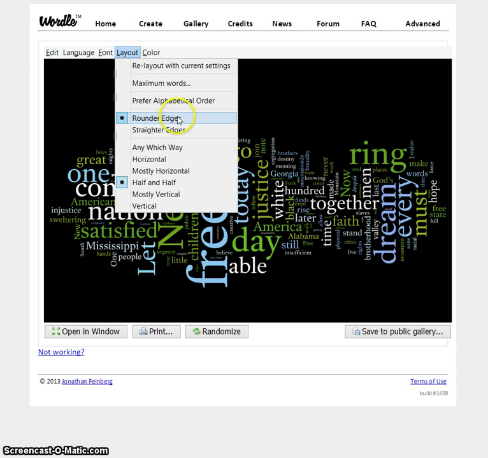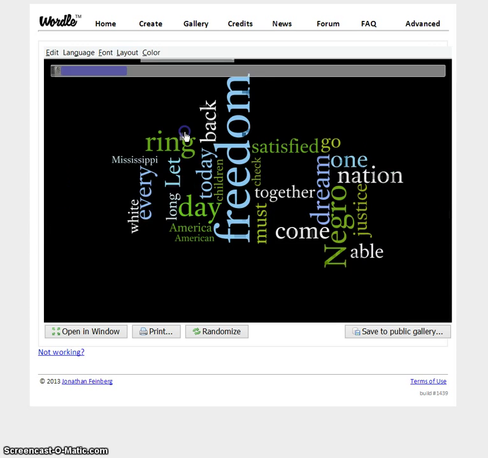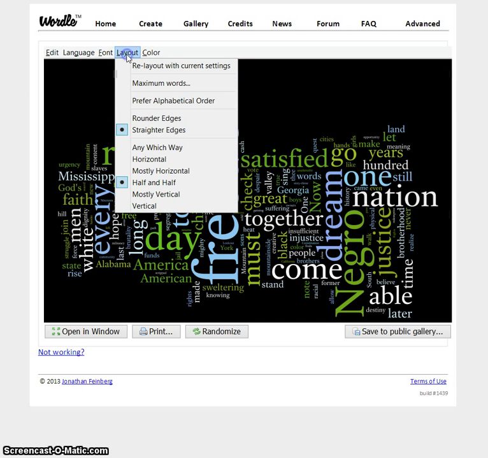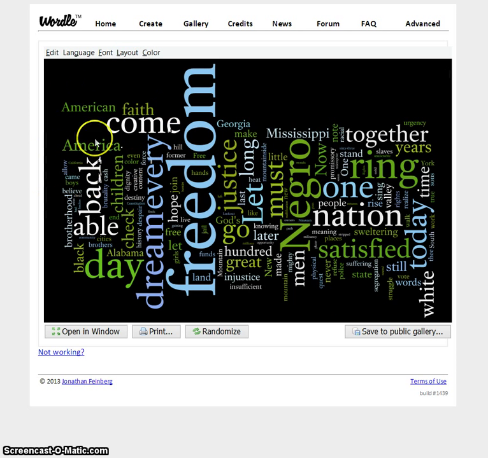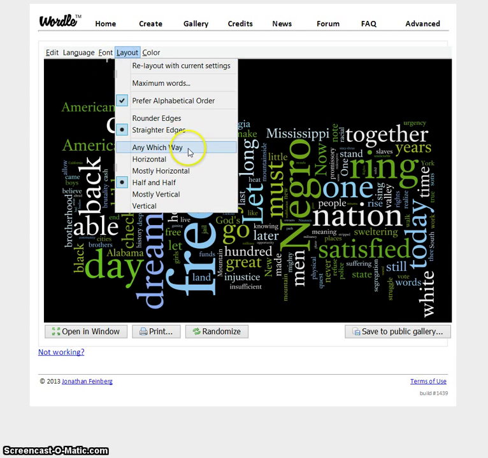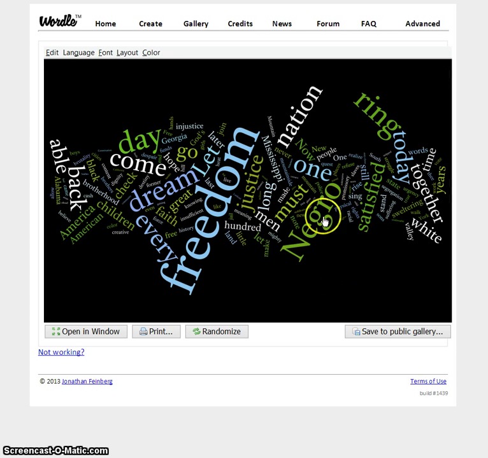They have it where you can have more rounded edges to your cloud or more straight edges to your cloud. They also have it where you can put them in alphabetical order. So it'll start with A over here and end with Z down here. Obviously, because it's a word cloud, it's not going to be perfect, but it is more in alphabetical order than before. You also can play around with whether or not you want the words to be horizontal or vertical or any which way. I'm going to go with any which way, and you get a crazy jumble. It really changes the theme and the feeling of the visual presentation here.